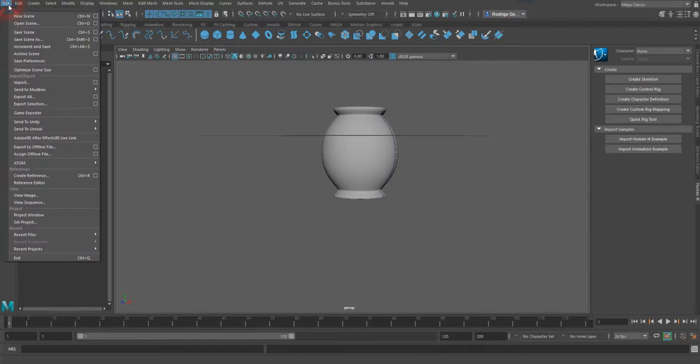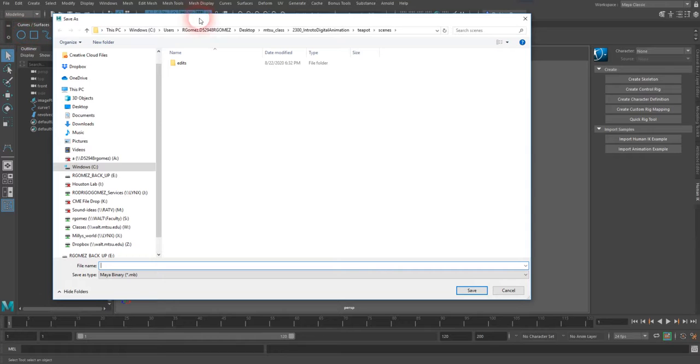I have not saved it, so I'm going to say File, Save Scene. Notice it jumps right away to the Scenes folder. So I'm going to call it Teapot_model. One recommendation: you don't want to leave spaces between words. You put just one word or underscores, but never leave spaces.